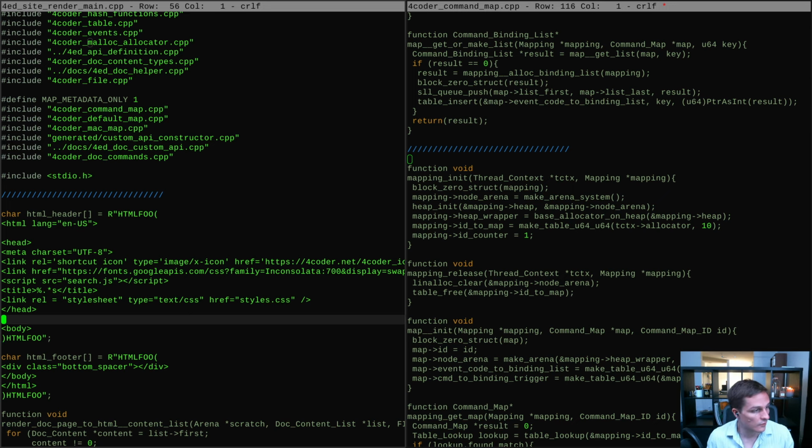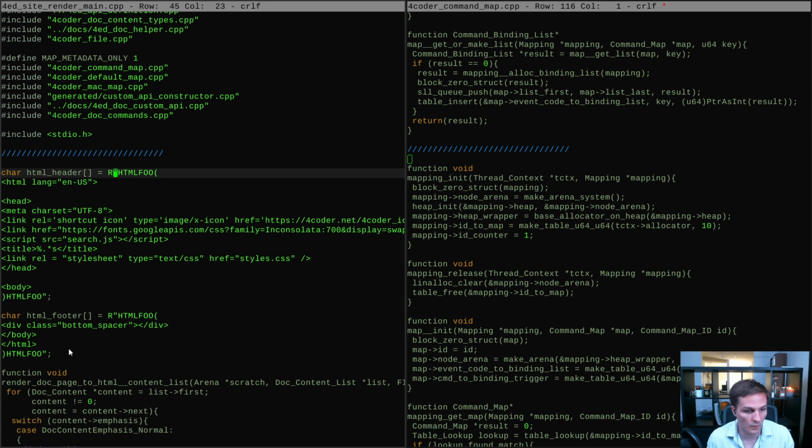I got a question in chat. So Tool is asking, is the R quote thing to do a multi-string literal? Yeah, that's what it is. So this is C++, I think it's C++11 and later has this.